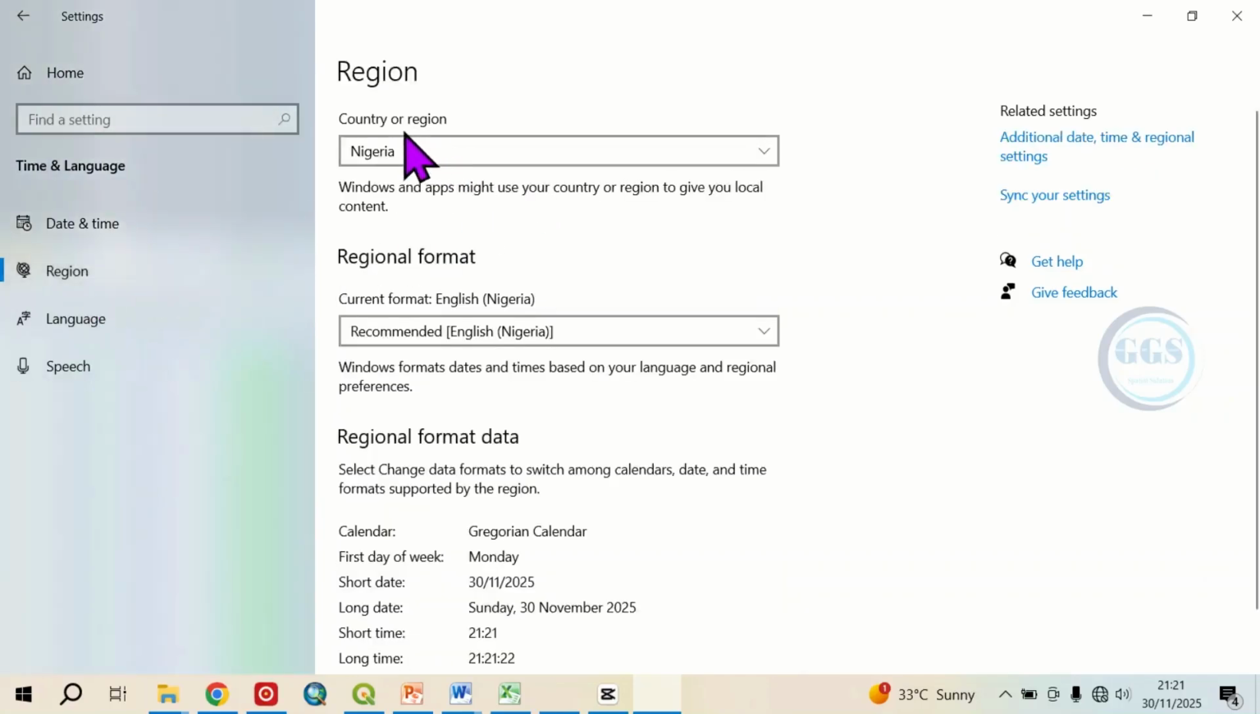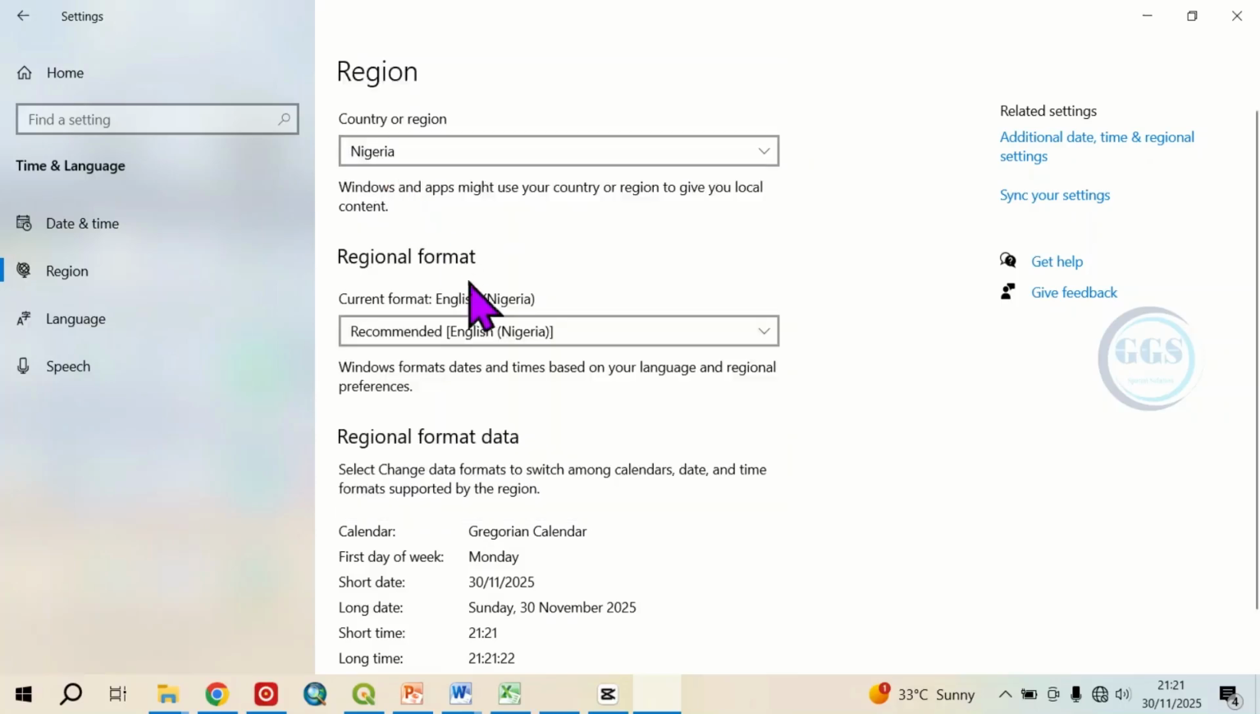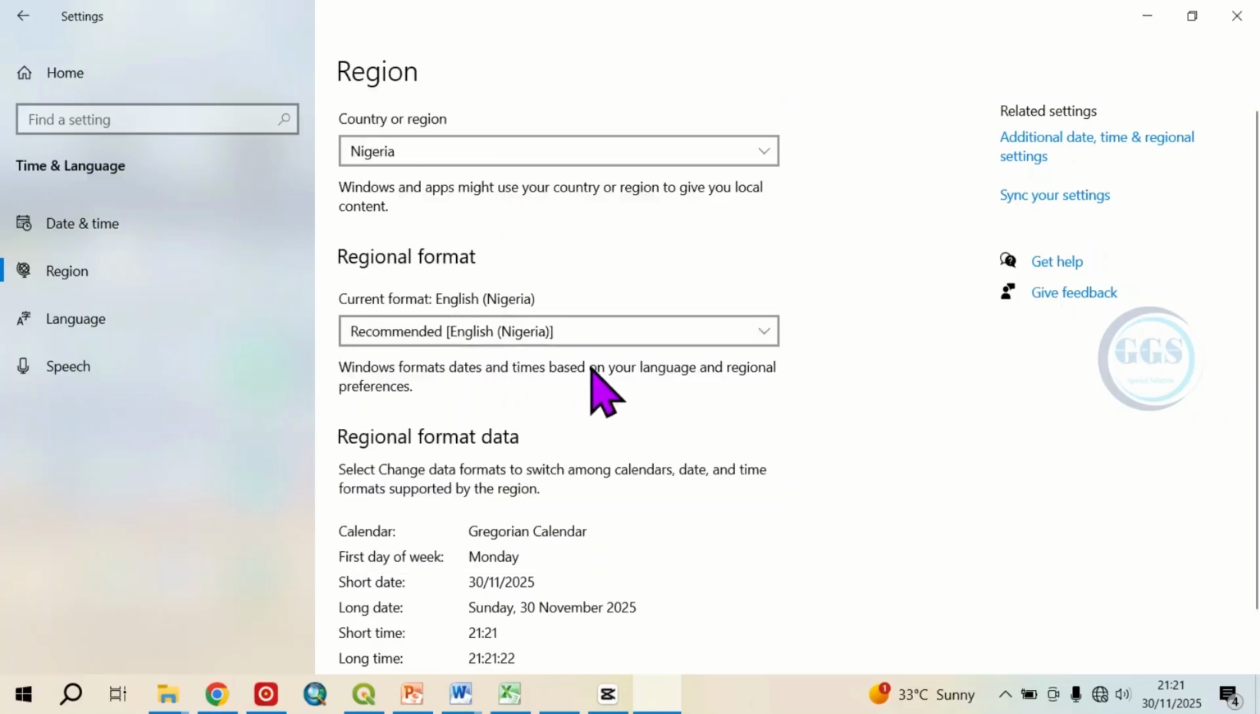Here, under Country or Region, select your country or your preferred country. For instance, I am in Nigeria doing this video. I choose Nigeria. And then come to Regional Formats. Click on this drop down and select your language. In my case, based on the region I selected, the language recommended for me is English Nigeria. So I'll select English Nigeria.